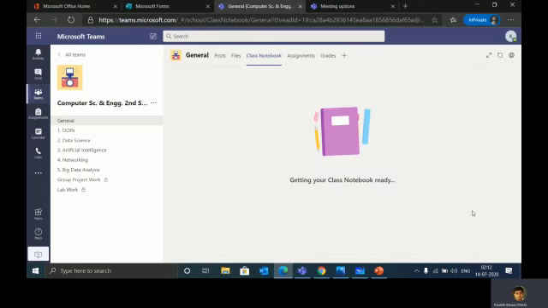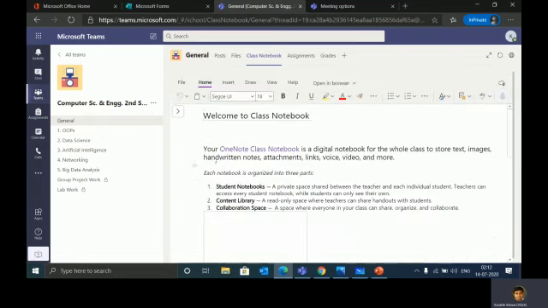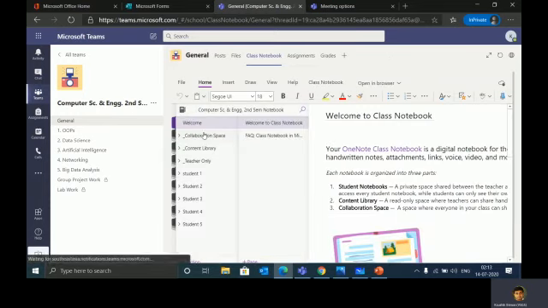It takes a few seconds to create. It will just create the teacher's view. The teacher will be getting the collaboration space, content library, teacher only section, as well as all the notebooks of students. Those are part of this particular virtual classroom. So here 5 students are there. If I click this particular arrow, I am getting the collaboration space, content library, teachers only page, and all the notebooks of students.